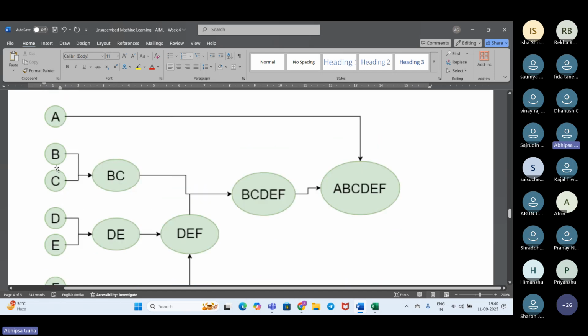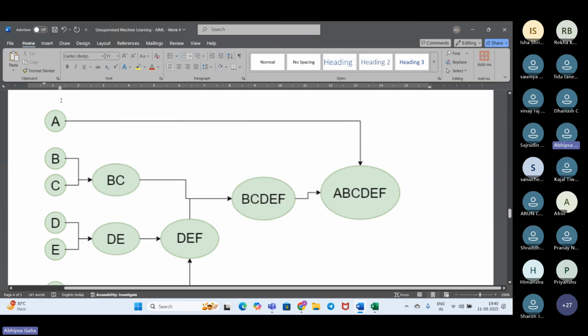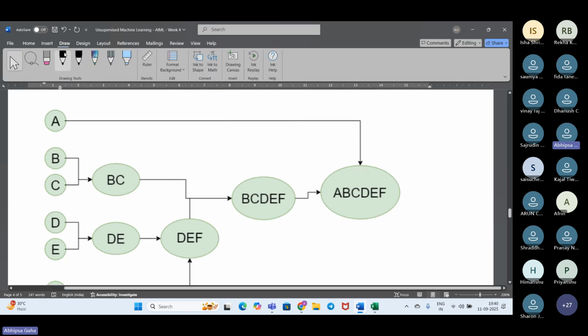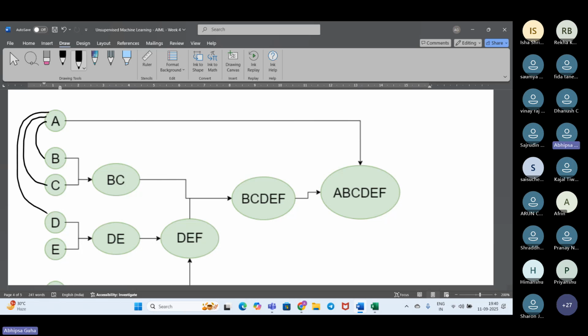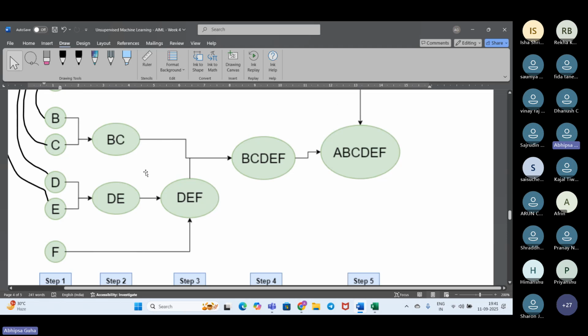Now they have taken the difference between each of the points, from A to B, A to C. Let me just draw it down. They first calculated the distance from A to B, then A to C, A to D, A to E, and A to F. Likewise for B, they calculated C, D, E, F. For everyone it has been calculated.